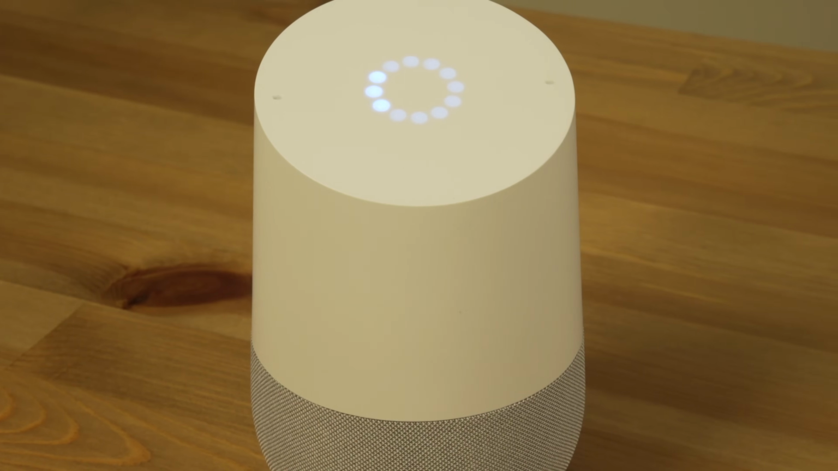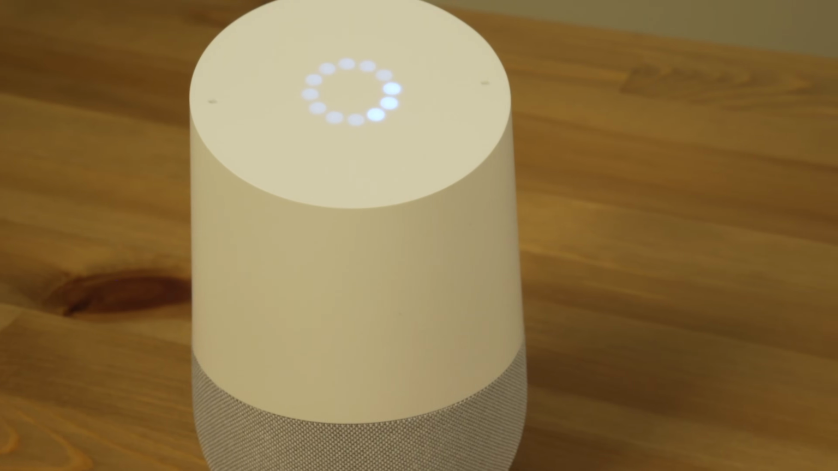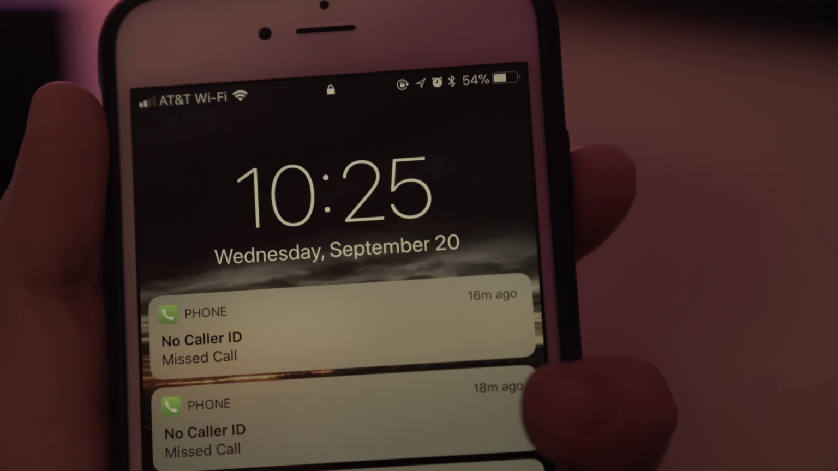Now, secondly, another problem with this calling feature is when you make a call from the Google Home, the person receiving that call is going to see that the call is coming in from an unknown name, unknown number, or a private number. And typically when that happens, people don't pick up and let it go to voicemail. So yeah, you can make calls from the Google Home, but if no one knows that it's you calling them, you're just going to hit a lot of voicemails. So it doesn't make that feature that great to use.